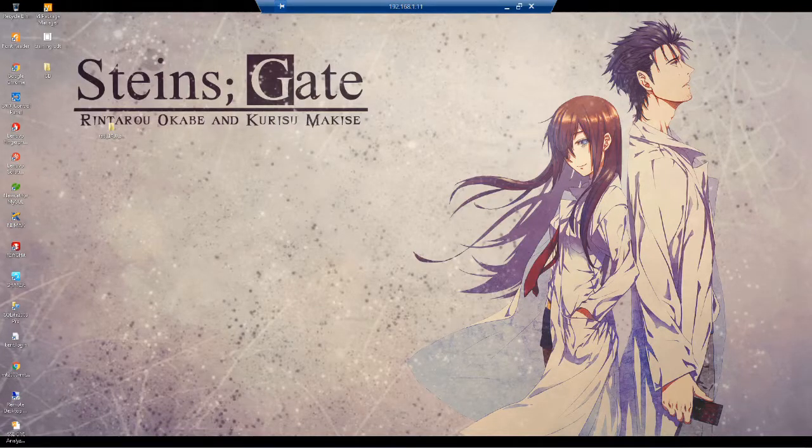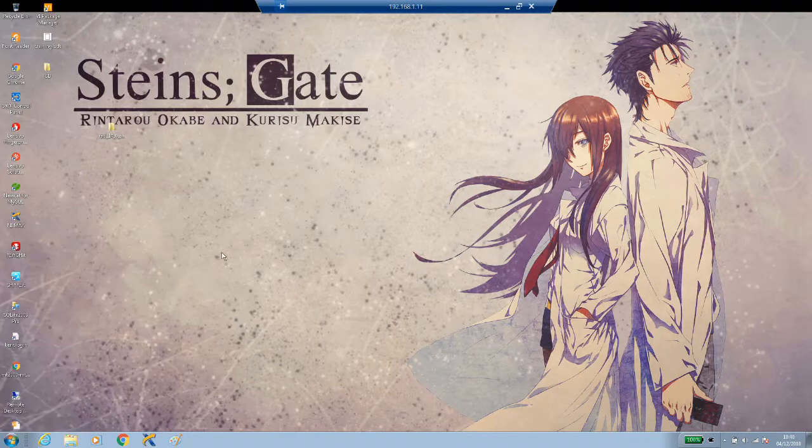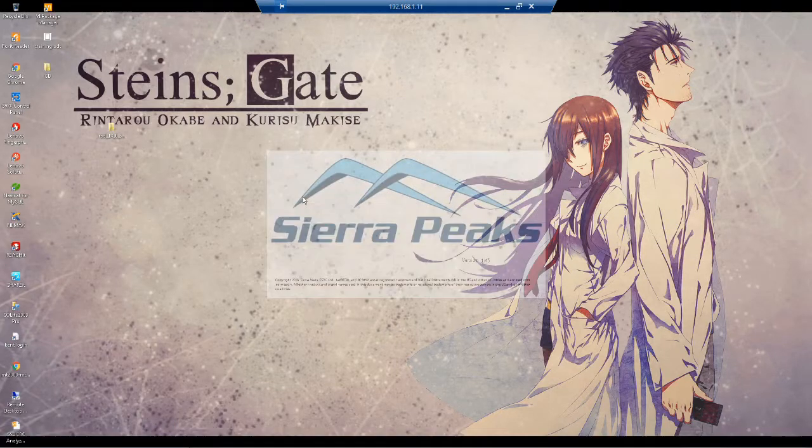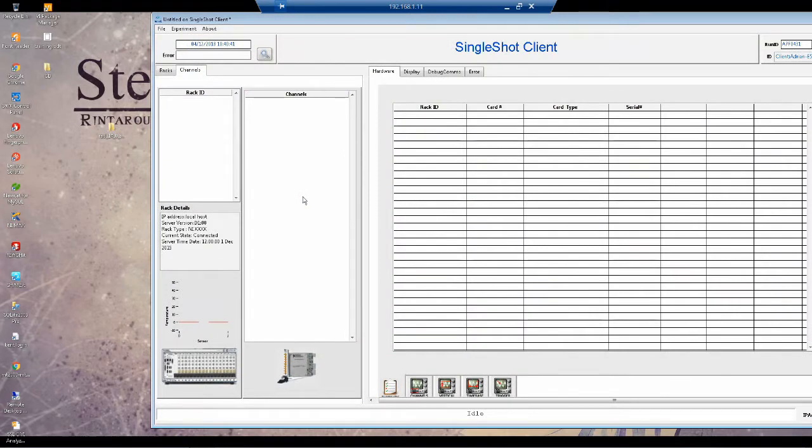So this is a complete run through of the basic operation of the SingleShot system. So here I'm just going to load the executable. This is the client, which should be installed on your computer, and this is for version 1.46, I think, 4.5. Anyway, I can't quite see.